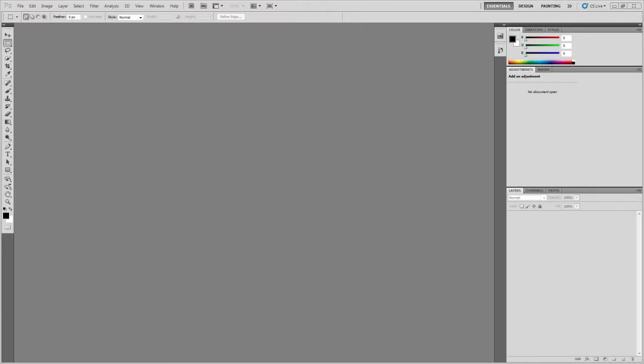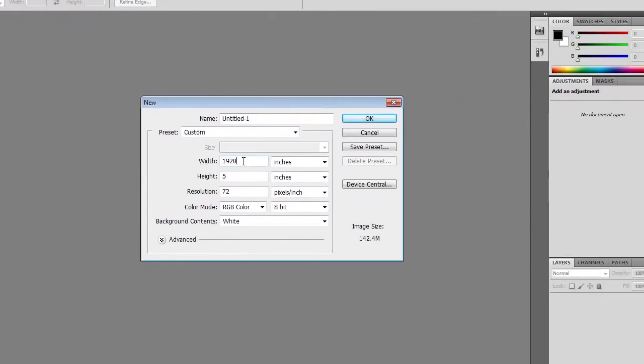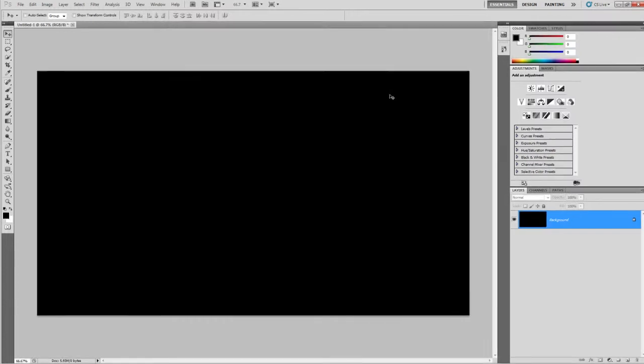After you've installed the fonts, start by creating a new document in Photoshop. Go to File, New. Set the width to 1920, height to 1080, and then click OK. Make the background black. You can do this quickly by pressing Ctrl-I or Command-I on a Mac to invert the color.